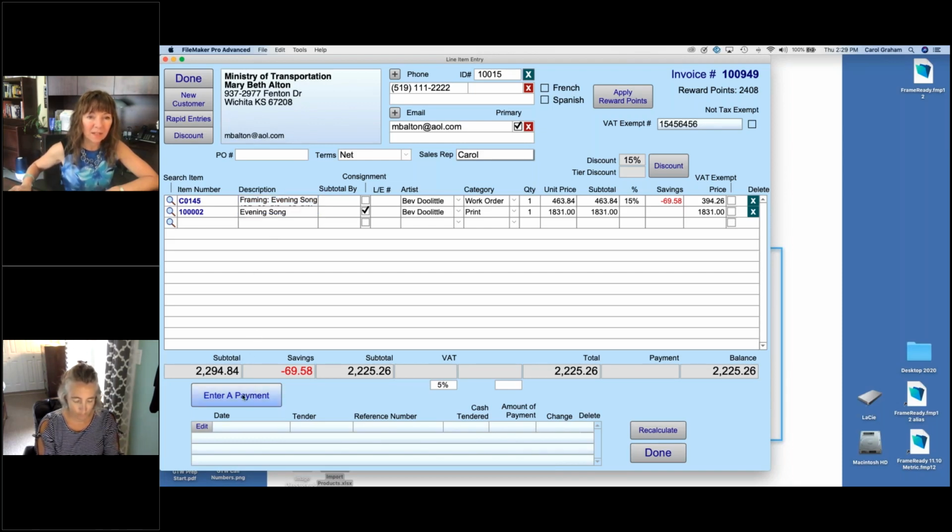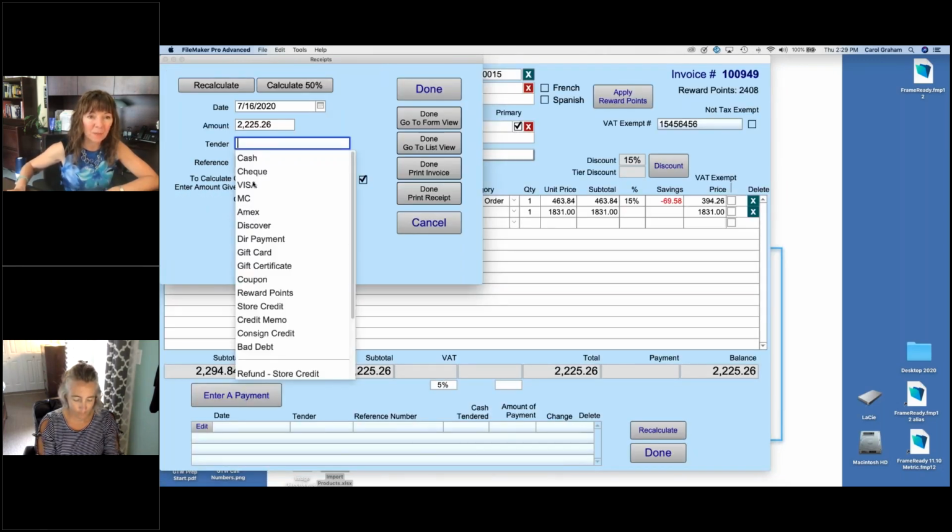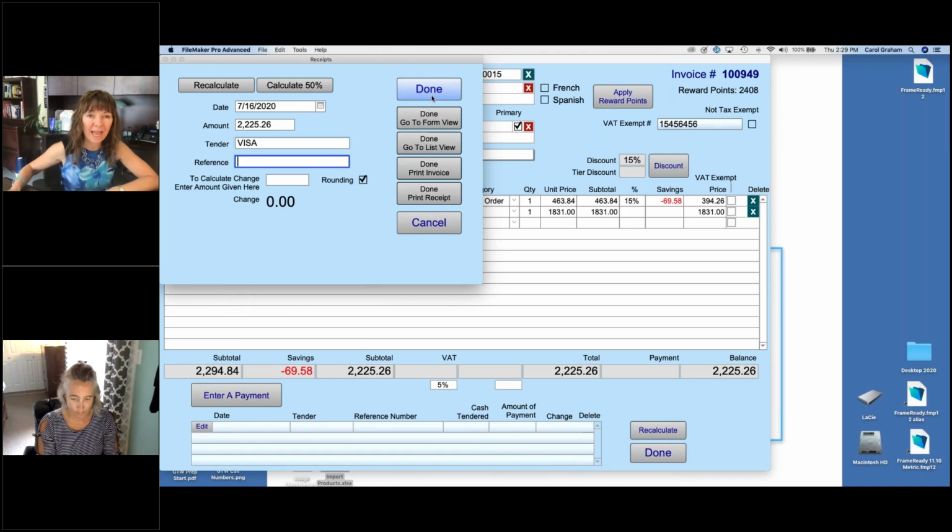And then we could automatically do a payment. You'll notice that there's 15% off on this, and that's because the customer is a discounted customer. So there's lots of ways to discount in the program. I'm going to bypass, I'll take a payment right now for the customer, and they're going to pay for this by Visa, and we'll say done.